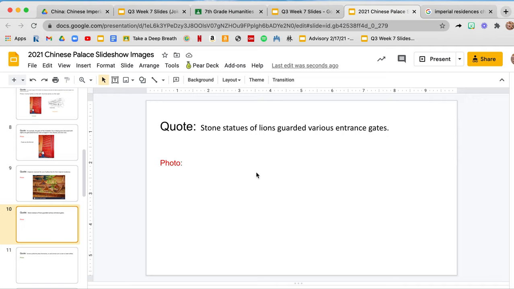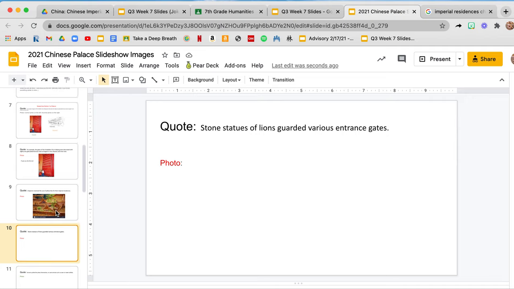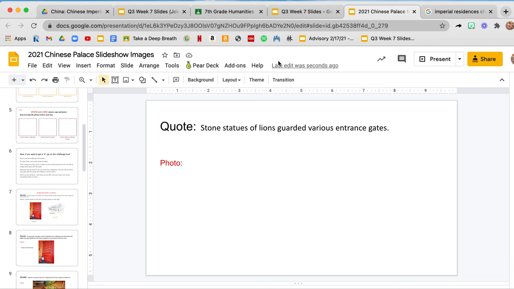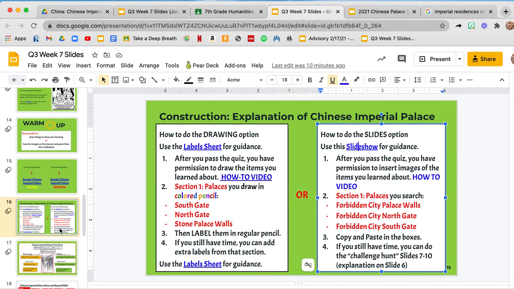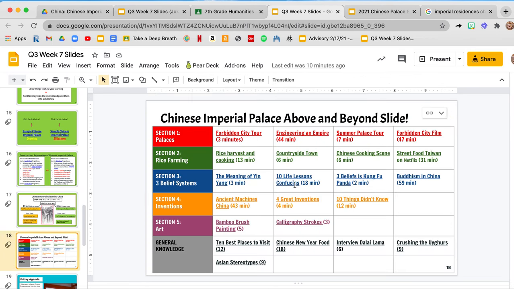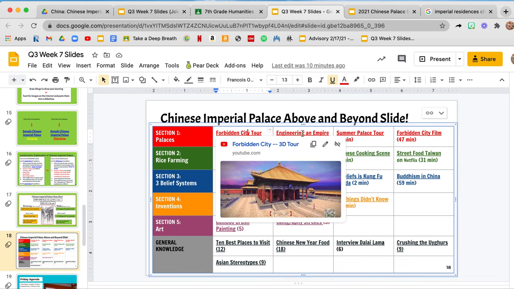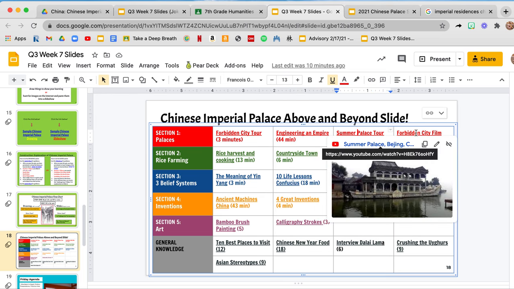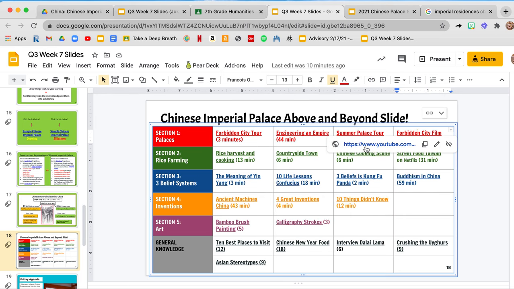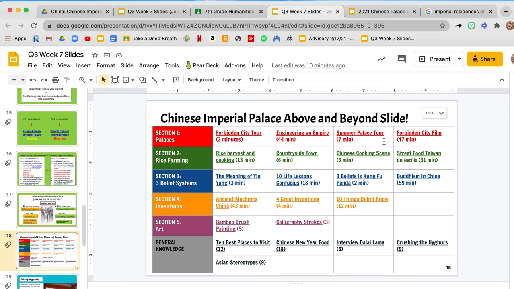All right, so let's say you do this. You find the stone statues of lions. That would be accurate. You've completed the challenge hunt and you're all done. Well, then you get to go on to the above and beyond slide. And you can do any of these things. So I'm in section one palaces, so I could click on the Forbidden City tour, I could do the Engineering and Empire, I could do the Summer Palace tour, there's also Forbidden City film, and all those, so I can do those.